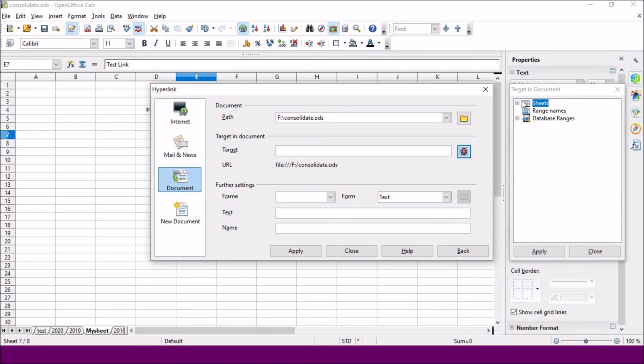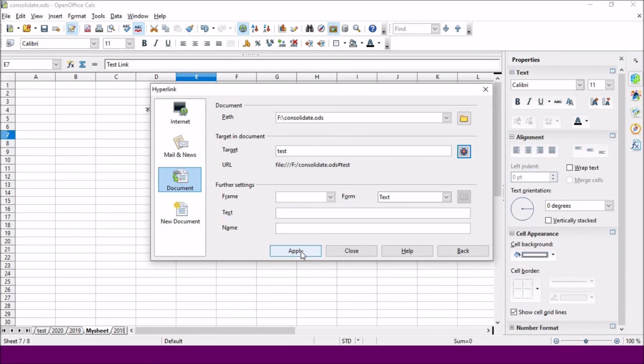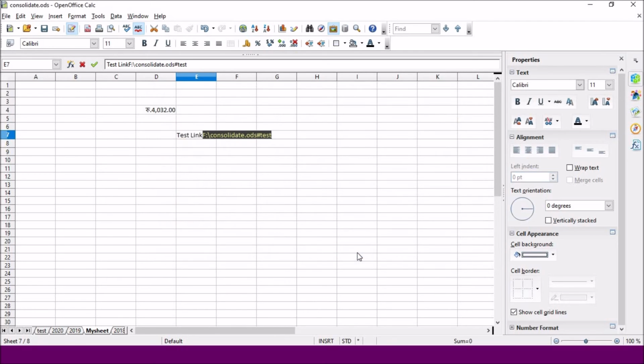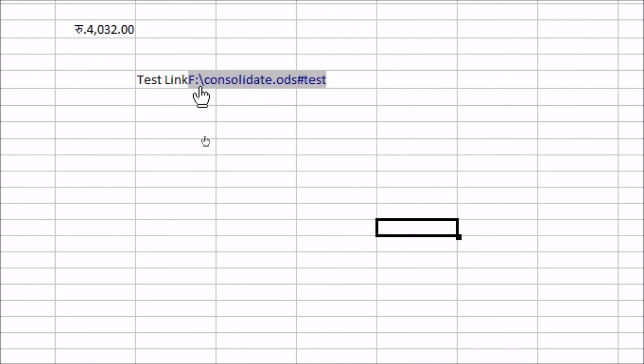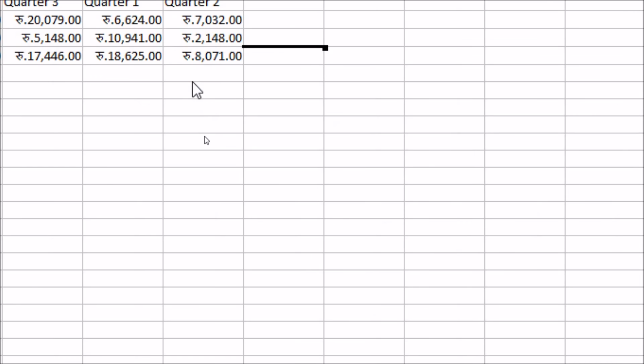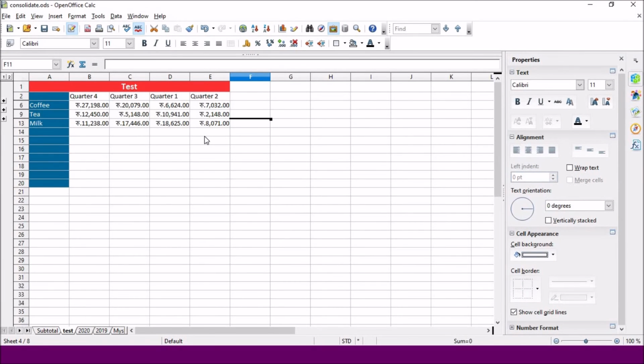So I'm going to click on this sheets option, and here I'm getting a list of the sheets available with the document, and I'm going to connect it to test sheet, and I'm going to apply this hyperlink. So I clicked on the apply button over here. After apply, we are going to apply this also, and then we are going to close it. Now you will find that we are getting a link over here, as we are going to click over here, this particular sheet will get open.